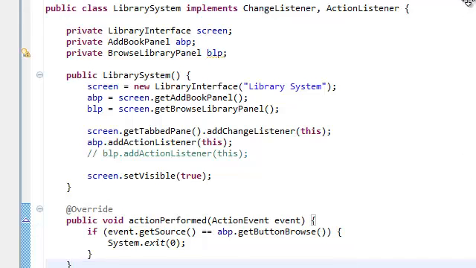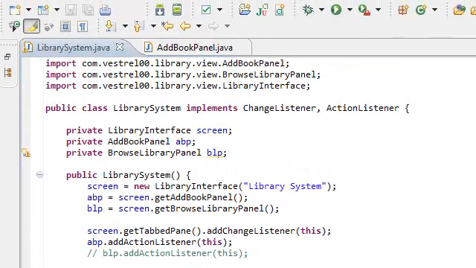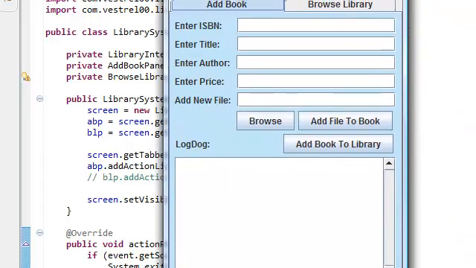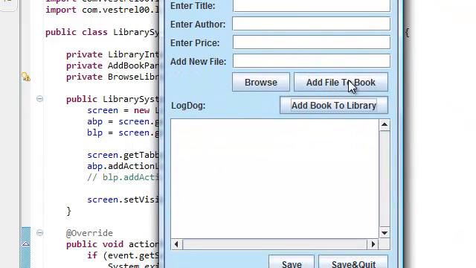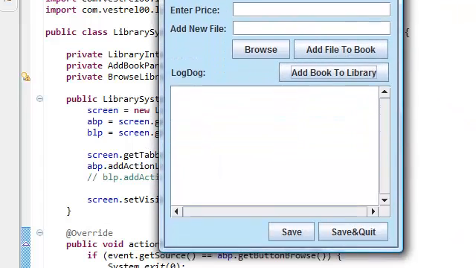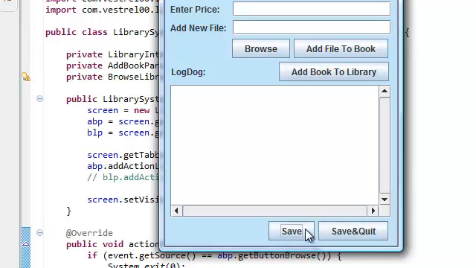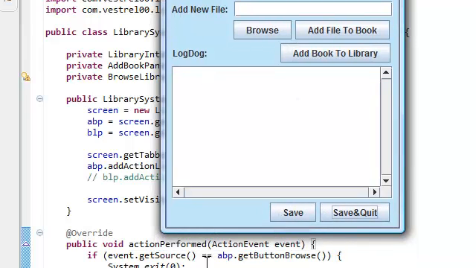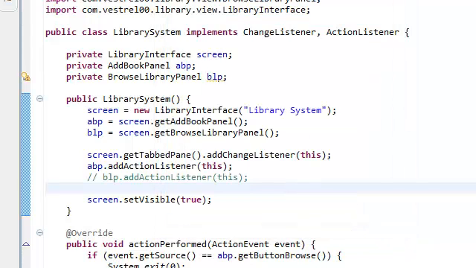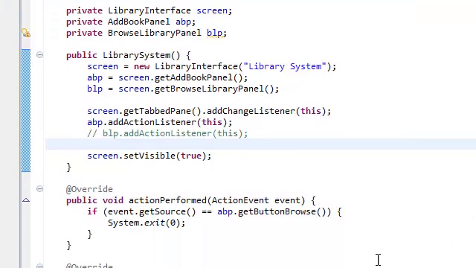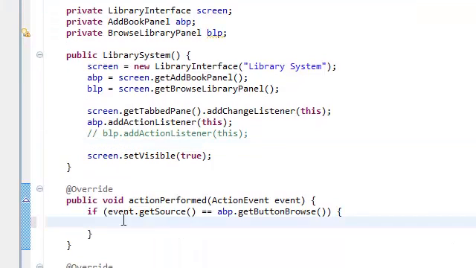So now if we run our application, as you can see, whenever we click something else besides the browse, nothing will happen. Why? Because the event is not coming from the browse button. So we're not doing anything. But if we click our browse button, it's just going to exit our system. Delete this, and we're just going to create the skeleton for it.